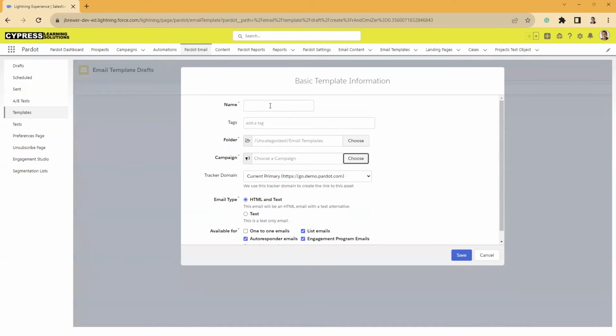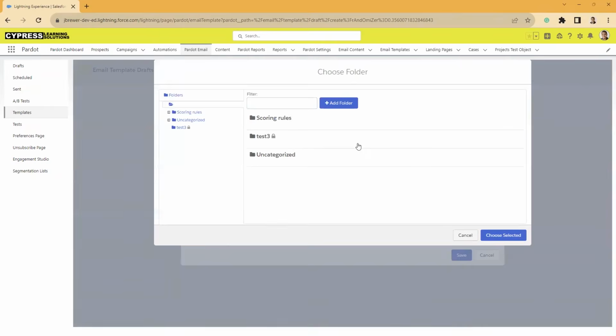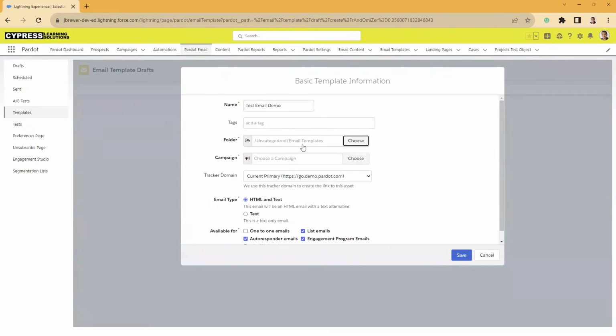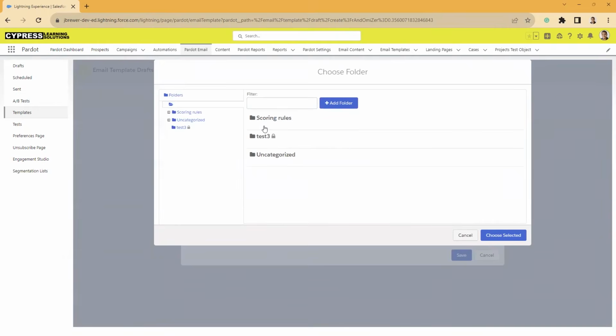So I'm just going to hit cancel here for a second, and I'm going to go ahead and give our email template a name. So I'll just say test email demo. And then as far as the folder, now it's putting it in this uncategorized email templates folder that you see here, but you can create your own folder structure. This is really not the place to create that folder structure.